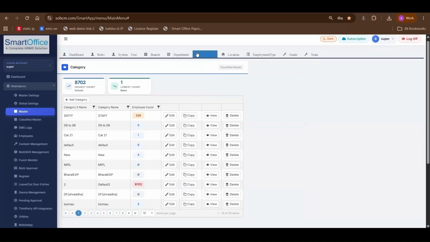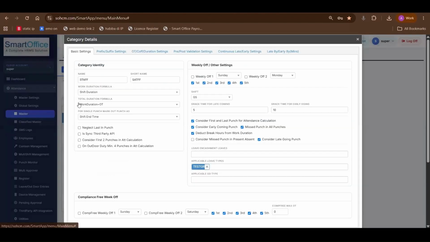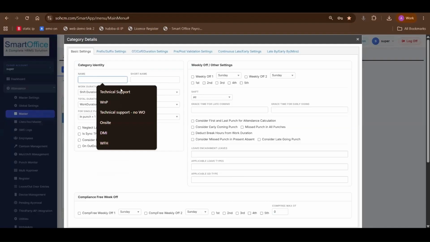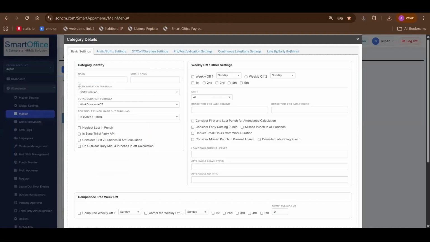This is the most important option, that is the category option, where we will define the set of rules. Accordingly, the reports will be generated. Go to category, add category option. Here I will add the category's name and short name, and we need to select the work duration formula, whether it should be shift duration or within shift duration. And if the company provides OT to the employees, we can select this option, that is work duration plus OT.